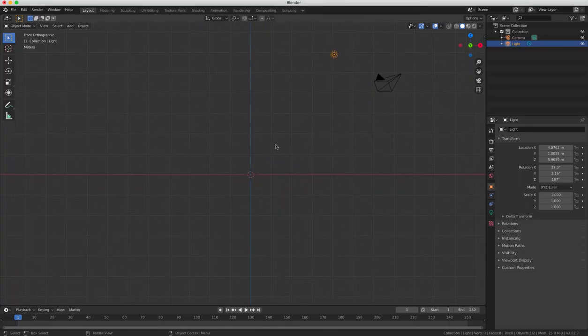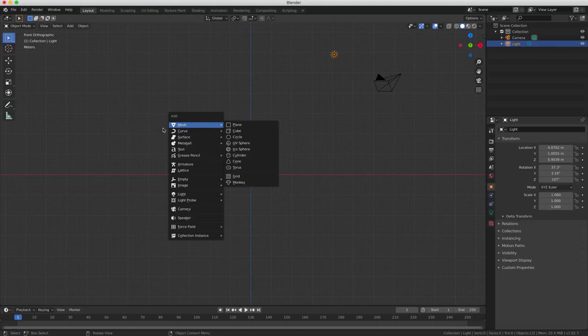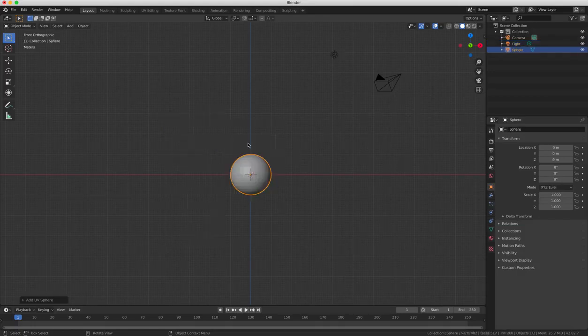So we're going to add an object now simply by pressing Shift+A. That's the keyboard shortcut. And then a drop-down menu will appear wherever your cursor is. And you can select an object from the list. So we're going to choose an object from the Mesh menu. And we're going to select a UV sphere. So click on that and a UV sphere will be added to our project.